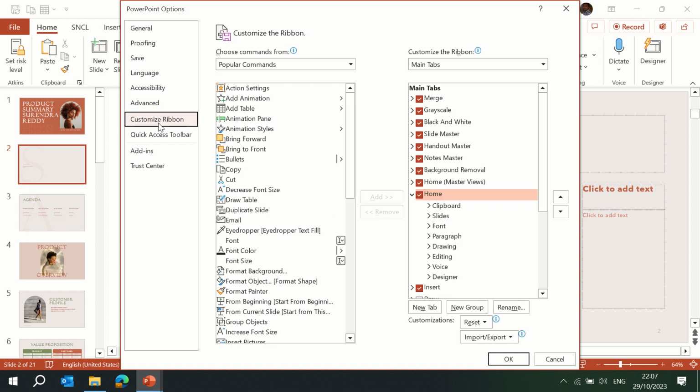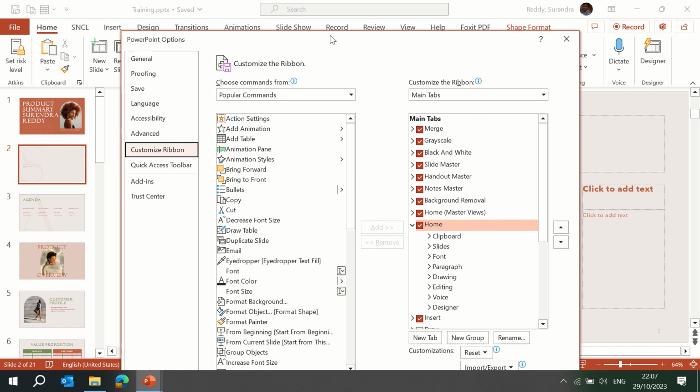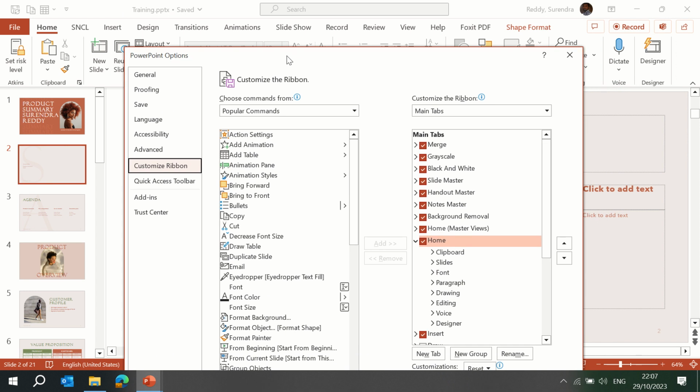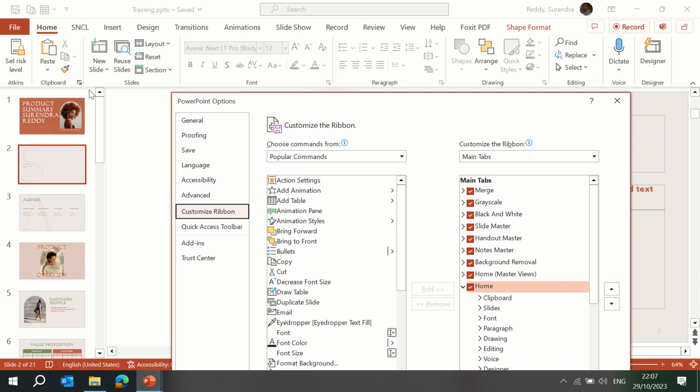Then next option is customize ribbon. So customize ribbon is very important. So where do we use customize ribbon button? For example, as I said, home, insert, design, we call them as ribbon buttons, right? So in a similar way, we can also customize our own ribbon buttons. So I will show you. So here under home button we have clipboard, slides, font, paragraphs, right? We call them as groups.